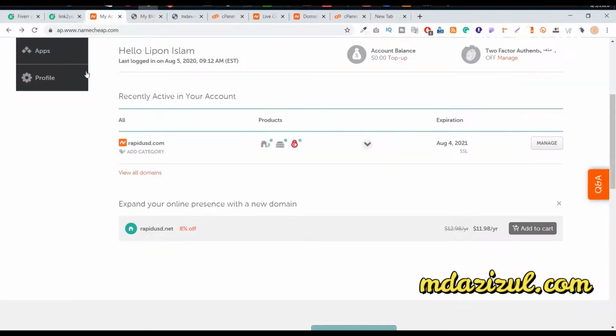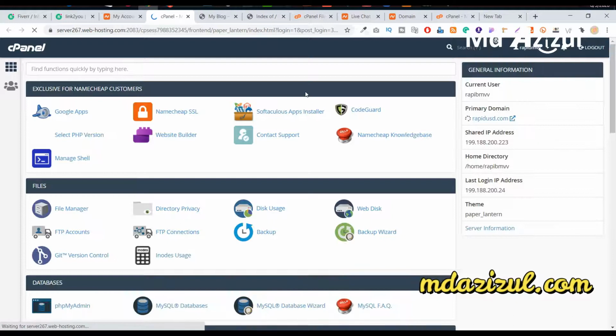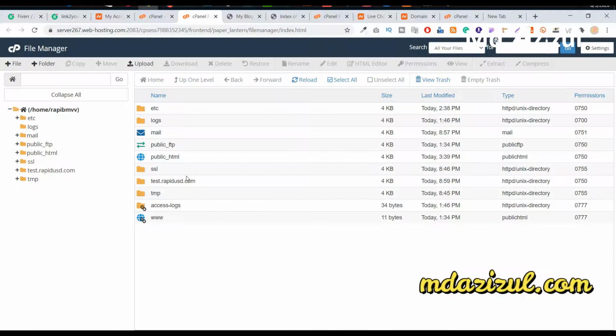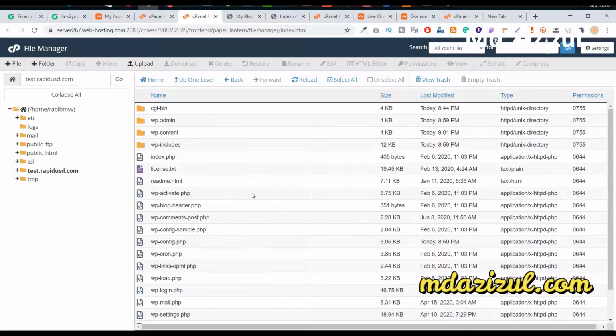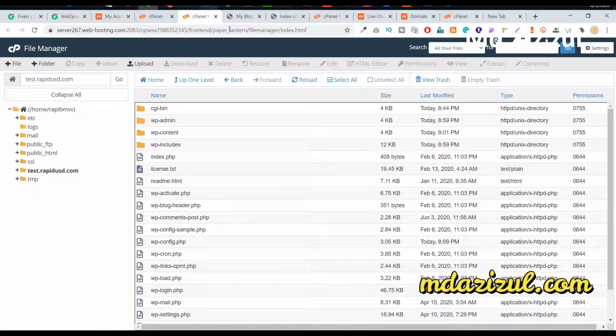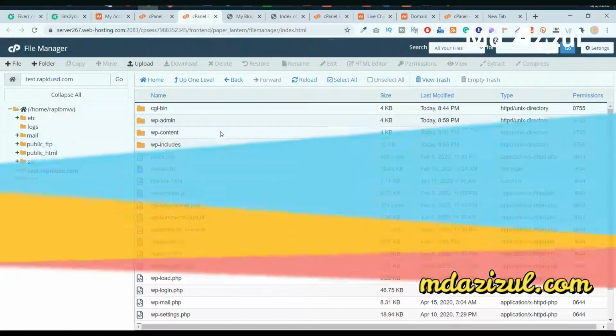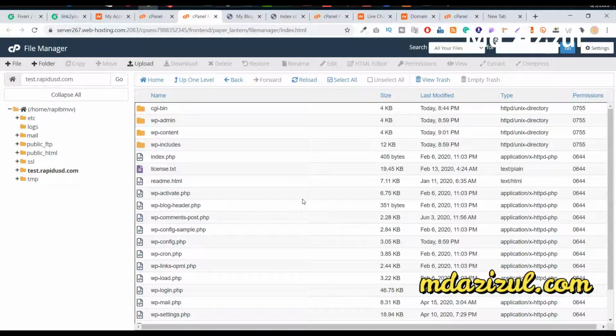So now I go again to my cPanel to show my file directory. I already told you about the file manager. So I go to this file manager and go to this domain's root, and then you'll see lots of code and PHP files. Basically this is the website code, and everything is present there. If I upload any photo or video, it's automatically located in this file manager or directory.